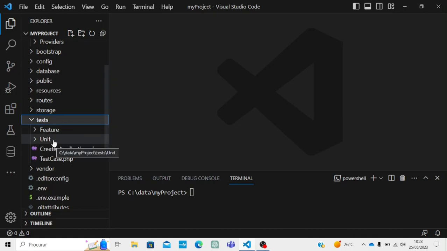Basically the difference between these two folders is that Unit is for small code testing, some basic functions and small code, and Feature is for big code testing. For example, you can request the HTTP server and get the status of the page. We are going to take a look at some small functions in our Unit folder because I don't want to make this video long and hard.